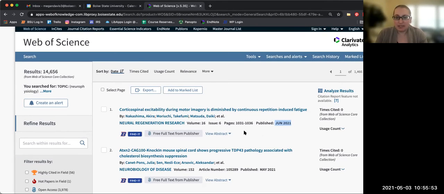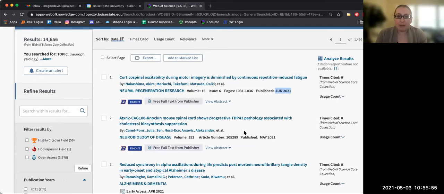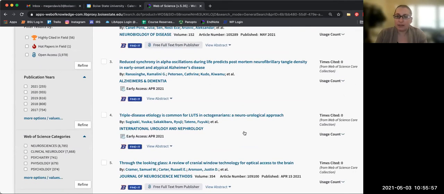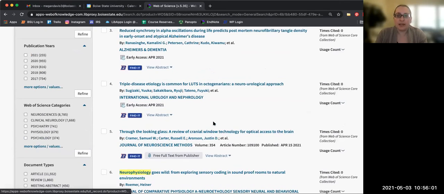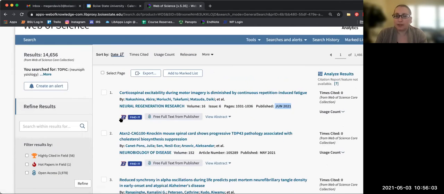This is an example of a database that doesn't have a lot of those full text PDF links. There's some free full text from publisher buttons, but in Web of Science, you're mostly going to have to use the Find It button. This is what that icon should have looked like in Academic Search Premier. So this is what it looks like in all of our databases. So if there's not that free full text from publisher, there is this option over here.